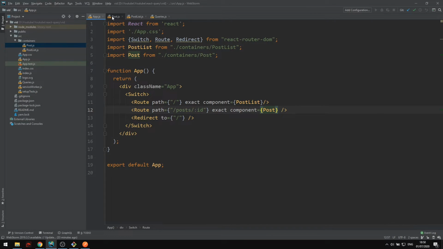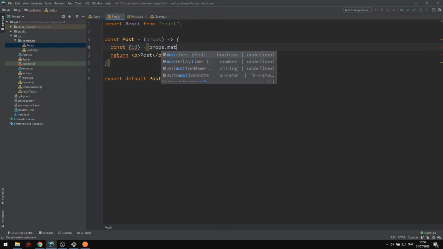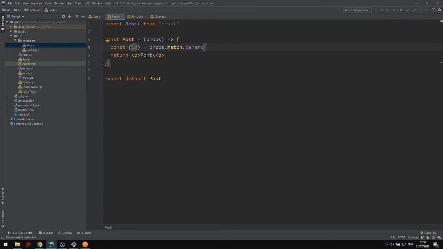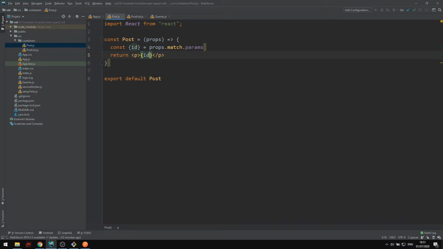Okay, so let's set that there. Let's grab the ID from the URL. So ID, maybe the props.match.params. So yeah, we have the ID now.